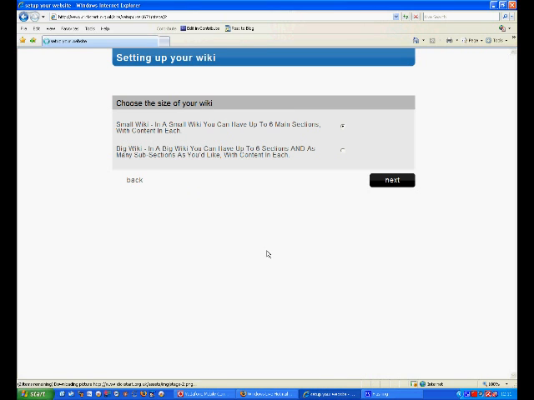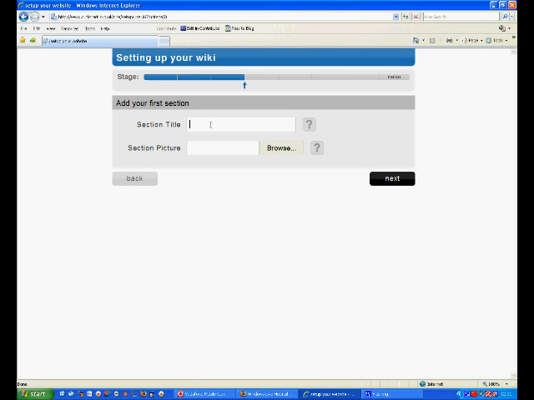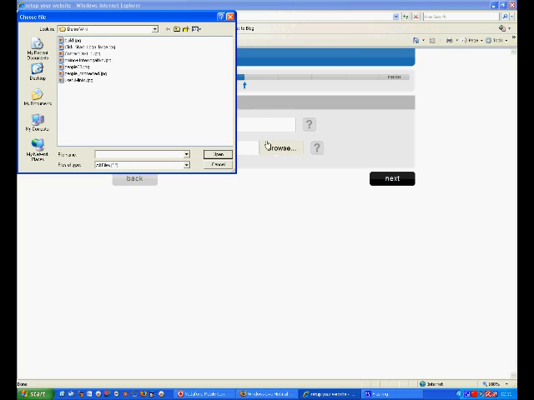And here you can choose whether you want to make a big wiki or a small wiki. The difference between the two is that with big wikis you have subsections. For small wikis you just have sections and pages. For this demonstration I'll choose a small wiki as it's easier to manage. So the next option you have is to give a section title for your first section. So I'll just create an About Us section. It's one of the generic sections that's used on most wikis, and give it a relevant image.